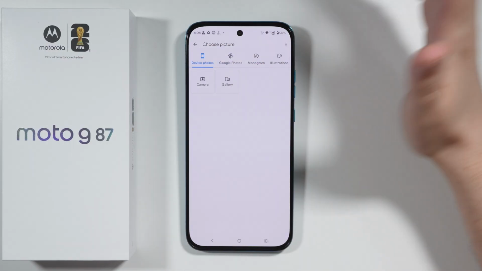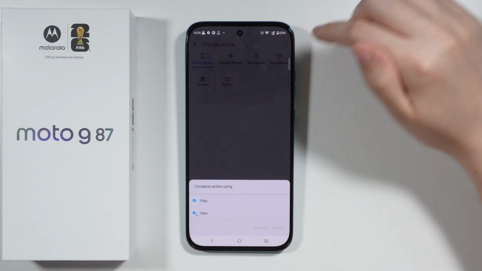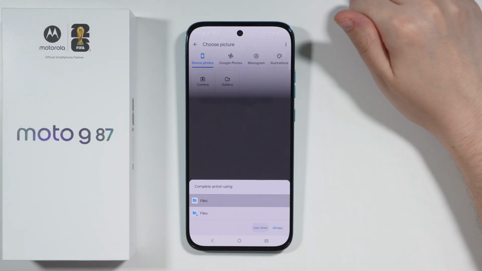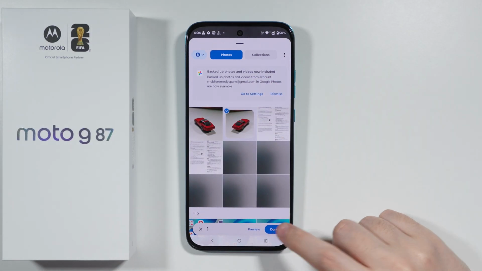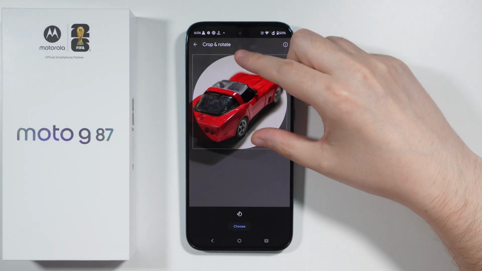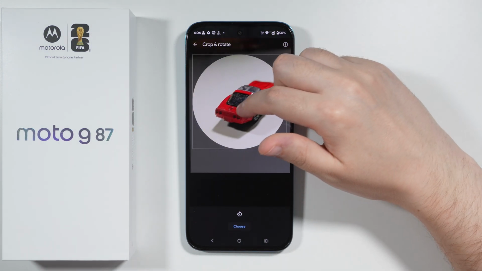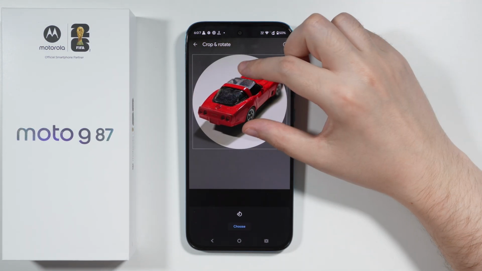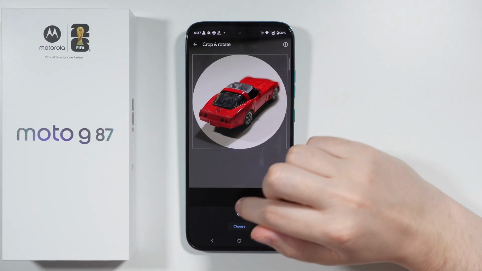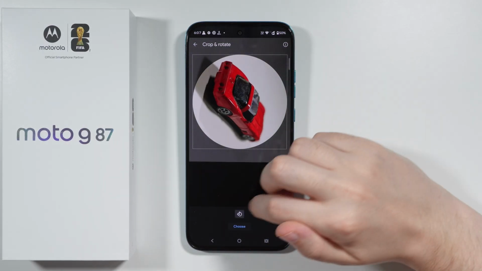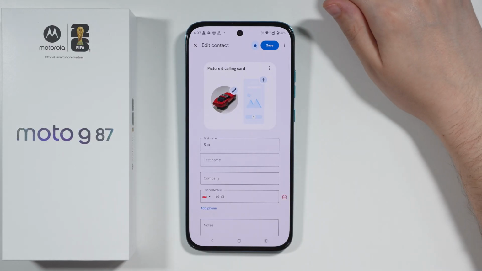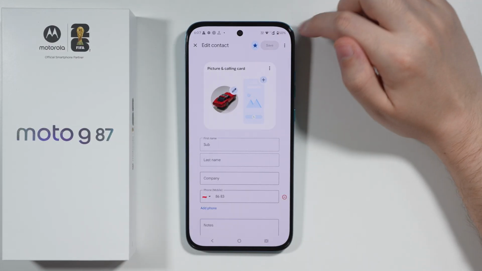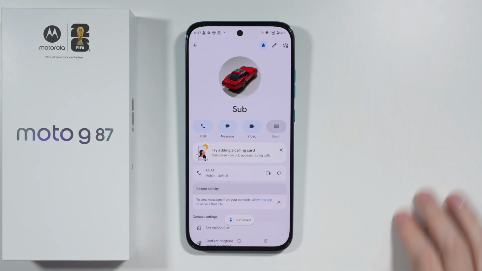Then over here we can, let's say I'm gonna use the gallery. And then we should be able to choose whichever photo we want to set for that contact. So let's say I'm going to choose this one and tap on Done. You can zoom in and zoom out, move around as well to adjust the photo. Then you should be able to tap on this button here to rotate the photo in case you need that, and tap on Choose to set up the picture. Once you are done, tap on Save in the upper right corner, and that's pretty much it.